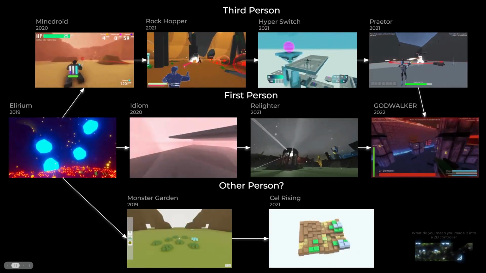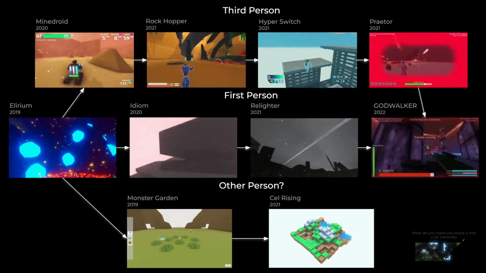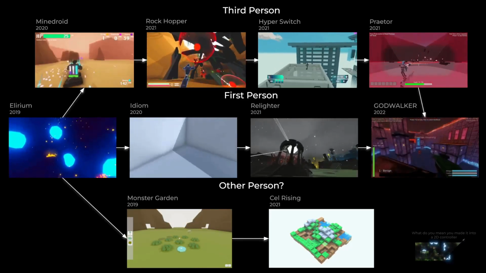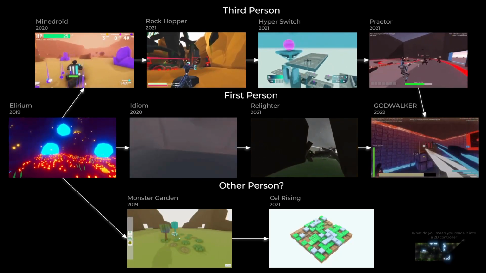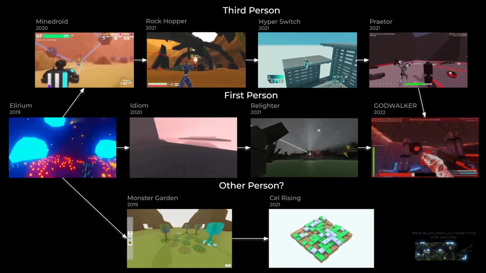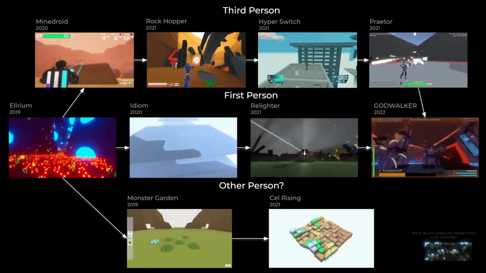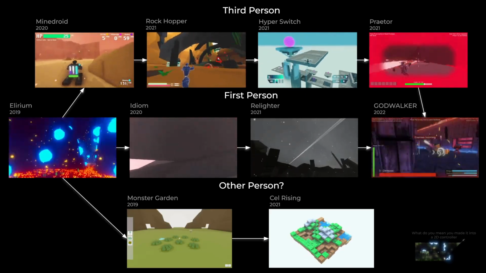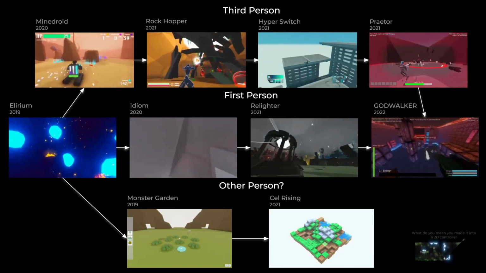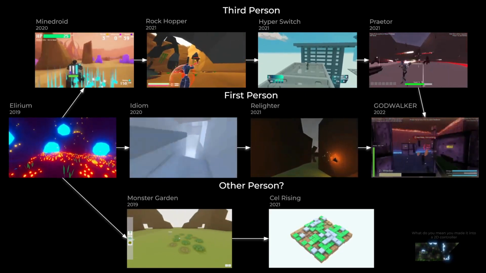So this is a little chart starting on the left in 2019 and ending on the right in 2022. And it's a lot of the games that I've worked on which have used this same player controller in so many different ways. On the left, we have the biggest project I worked on in my undergraduate degree, which is Illyrium. It's a first-person walking sim.